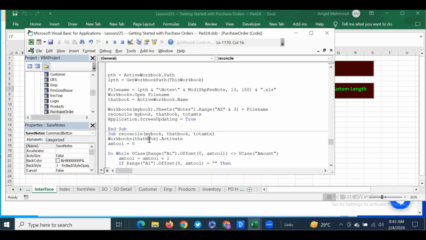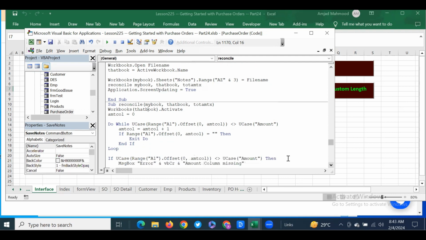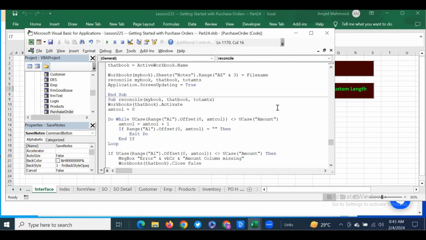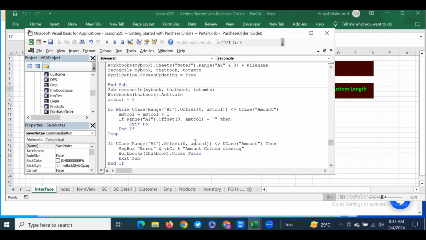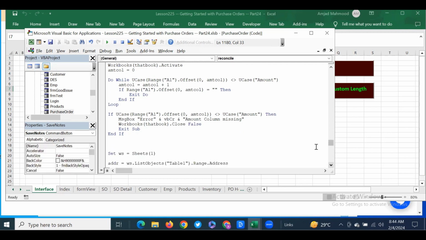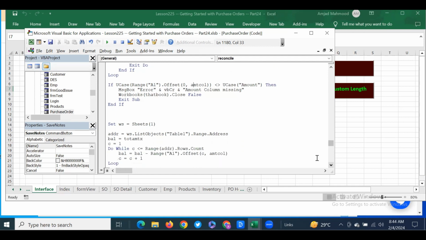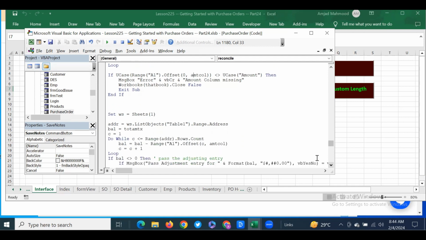It activates the newly opened workbook, and it starts to query what the amount column offset is. It comes with some number. The amount column may be 5, meaning the fifth column from the left, or 6, or whatever. That is used in the offset, and if it is not found, it gives you the error that the amount column is missing. So for this, you have to go to the file and make the amount column available.